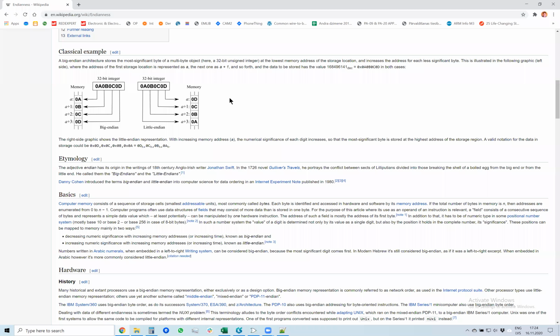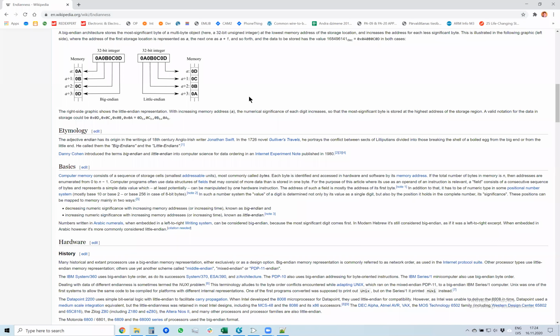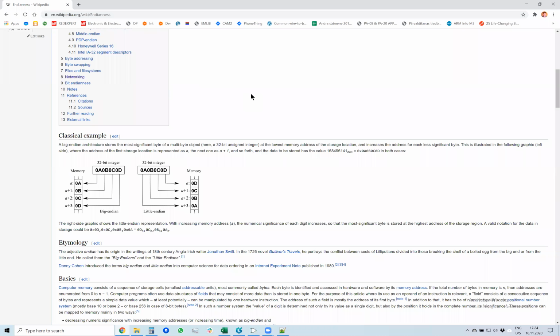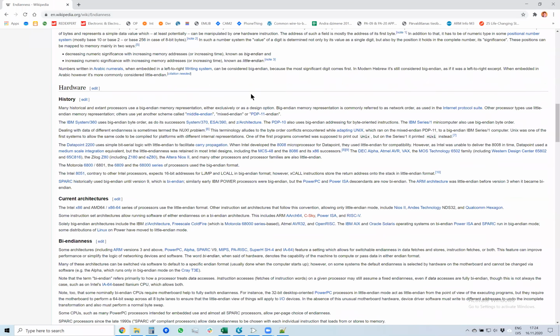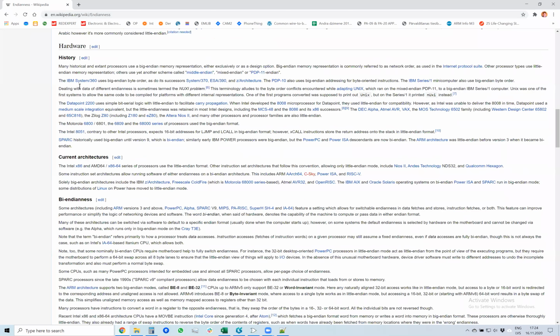But unfortunately, in some systems Little Endian is used, and in some other systems Big Endian is used. Let's check it out. There is also something called Mixed Endian, but we will not touch it. It's not a good idea. So where are Little Endian and Big Endian used? For example, the IBM System 360 uses Big Endian, and some successor architectures.